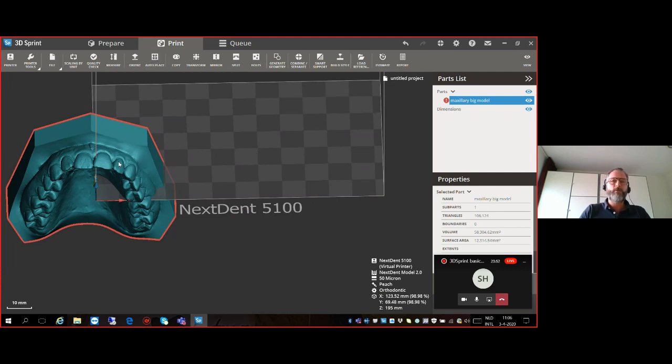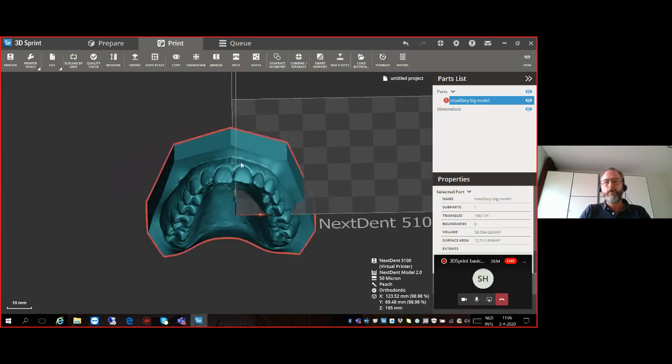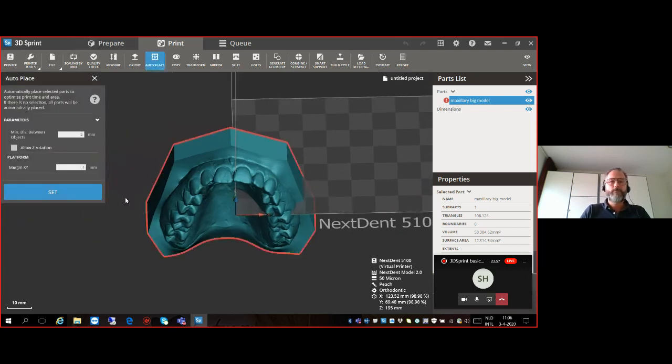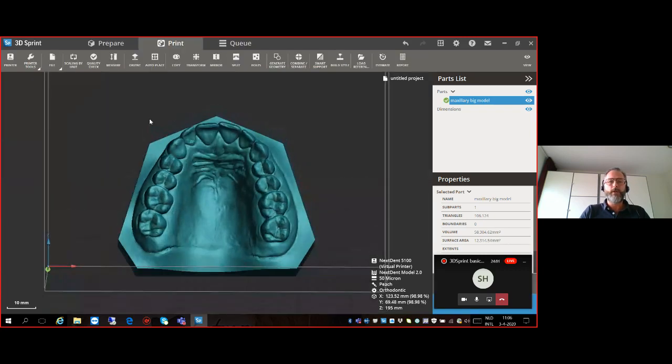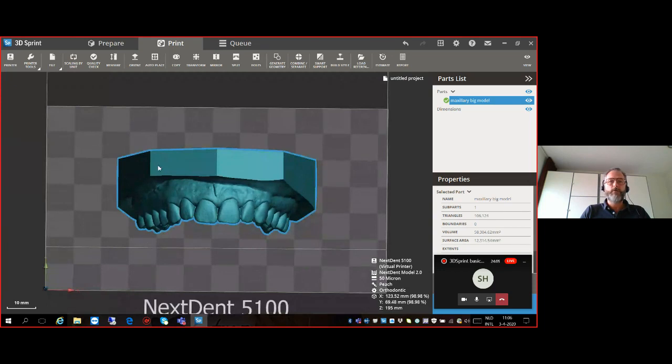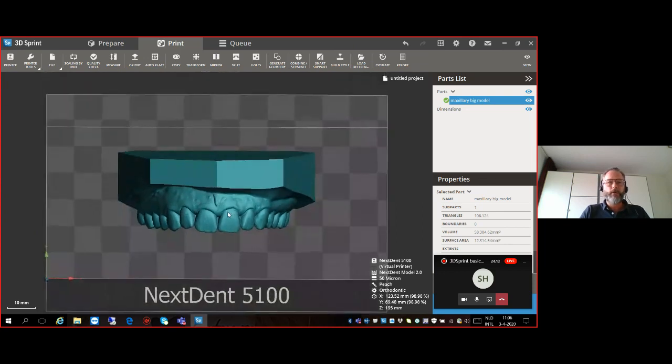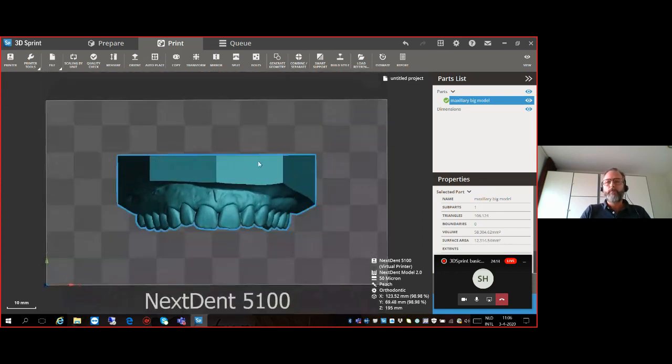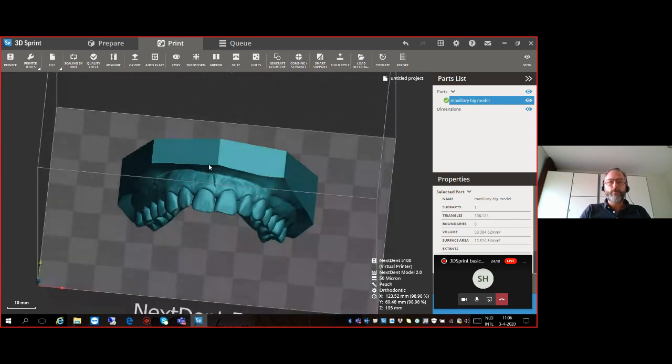Personally, I would like to first use the auto place function. You select the model, you click on set, and you see immediately the model is placed in the middle of the platform. And you also see that now the markings on the models have become blue. Blue on our nesting and slicing software 3D Sprint means okay. But this is not the correct orientation to print this model.